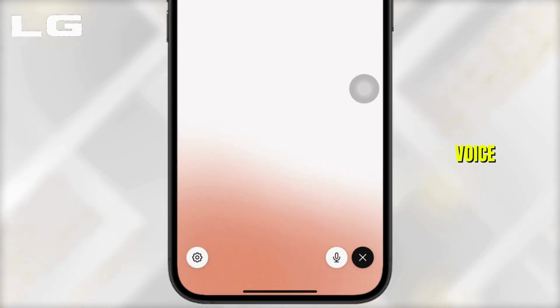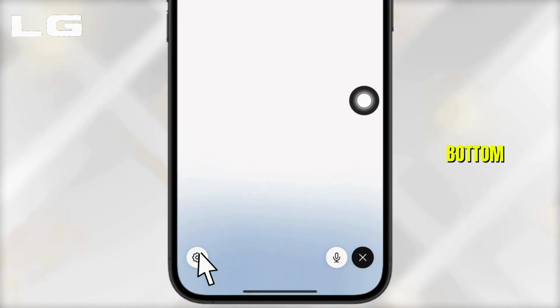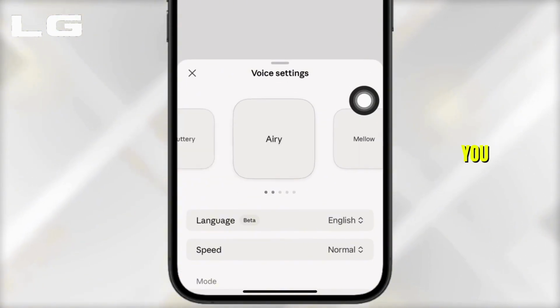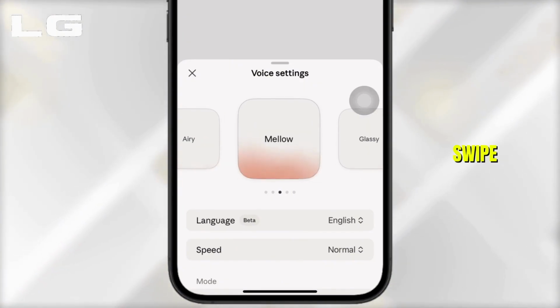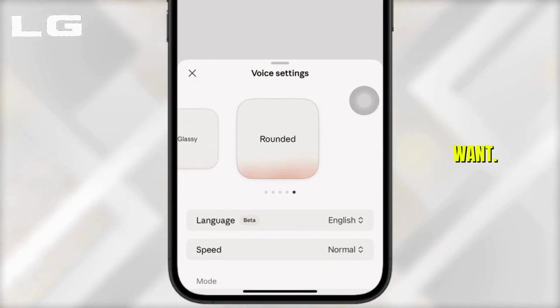If you want to change the voice of Claude AI, then all you gotta do is click on the settings icon at the bottom left corner of the screen. You can see tons of different voices. Swipe left and you'll get to see more. From here, select any of the voices that you want.